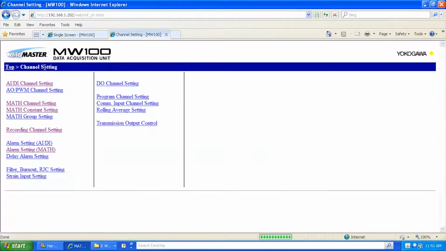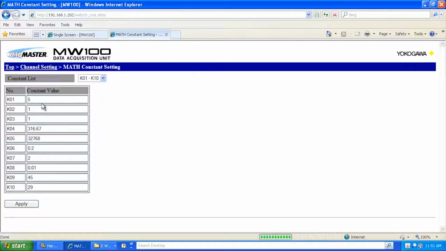If I go to channel settings, then math constant settings, we can see here my 5, so I'm going to count up to 5. Once I get to 5, I'm going to reset the channel to 1. And here's K3. This is what I'm adding every scan. So every math channel scan, which happens every 1 second, I'm adding 1. So in effect, I'm going to get a math channel creating a 5-second timer.